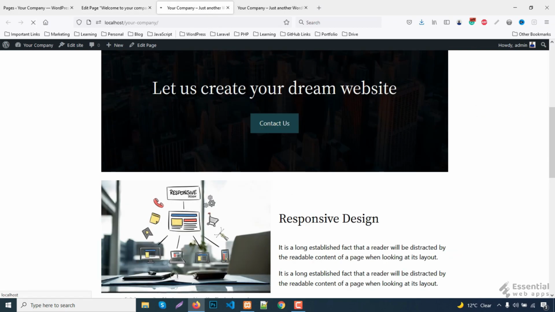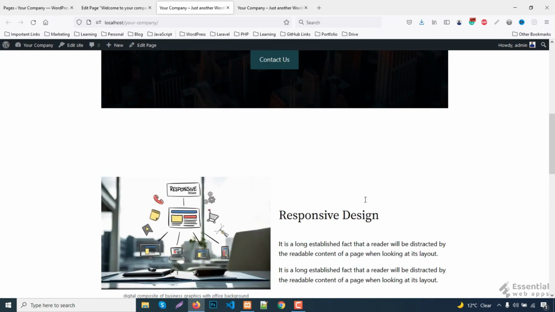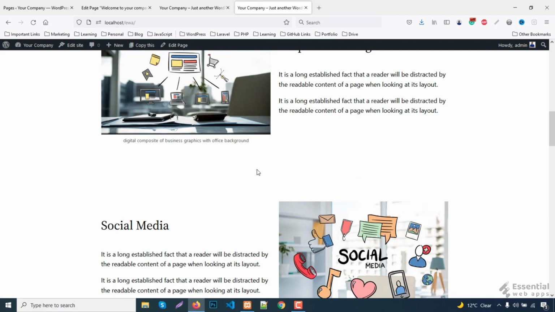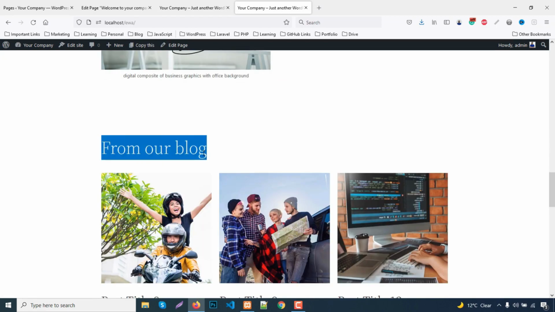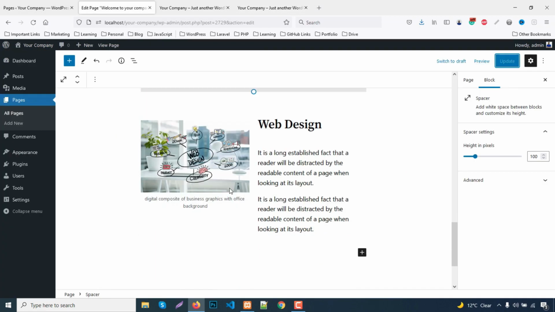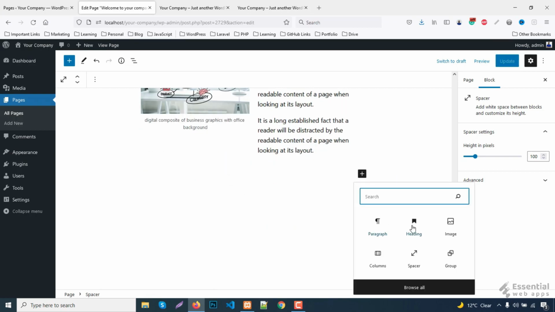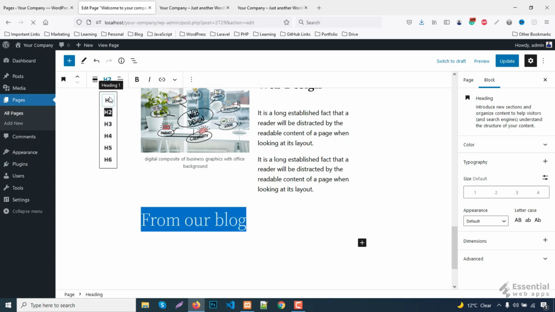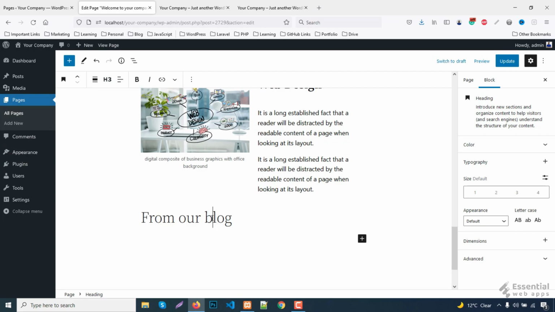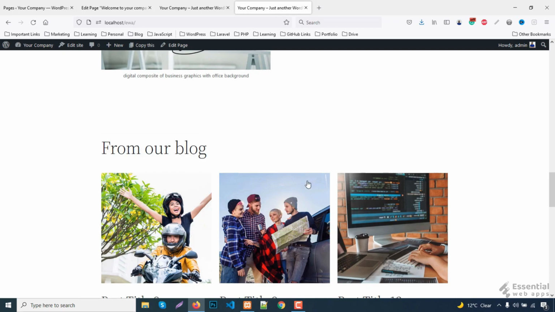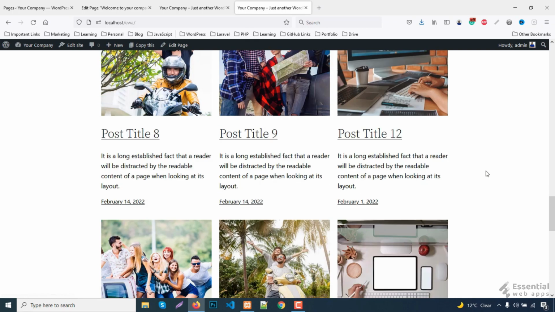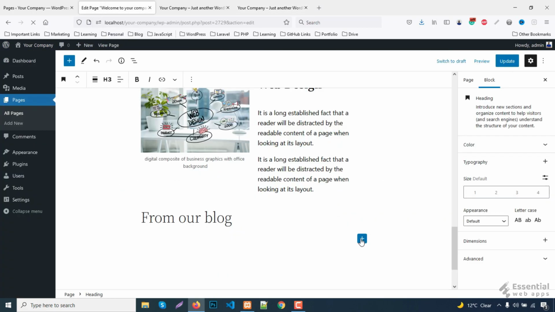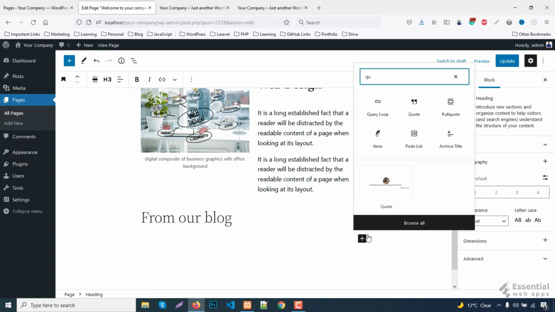You can see how sharp and well organized it looks after adding the space between each section. To work on this, first add a heading. Change the size of the heading. Now, you can see from the demo page, there are 6 posts showing in grid form. So, to create this exact format, go to that Add section and search for Query Loop.